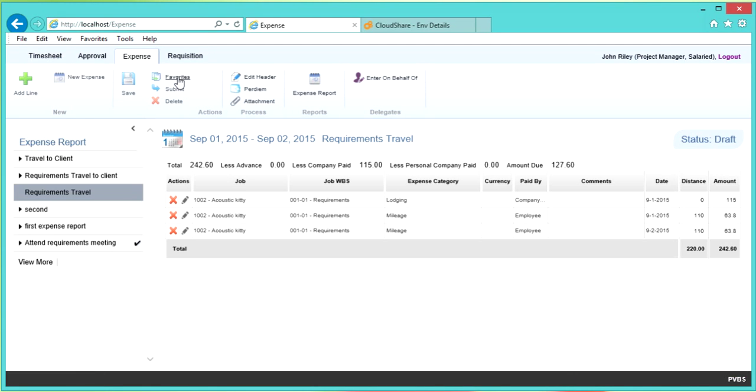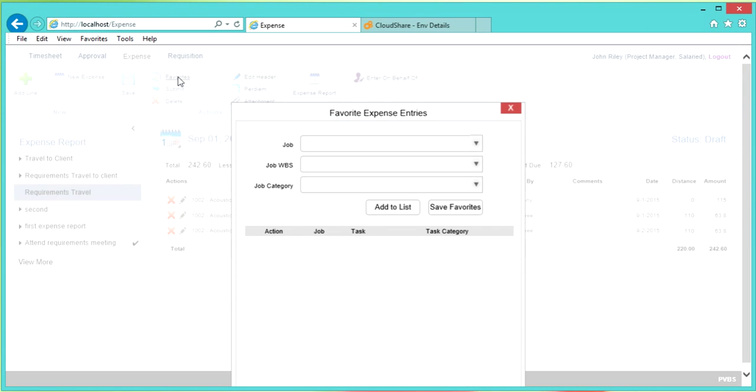Click Favorites in the ribbon. The Favorites function is used to save frequently used job, WBS, and job category combinations on the expense report. Select the job, WBS, and job category to create your list and click Save Favorites. Note that favorites will no longer be inferred once the period of performance has expired.